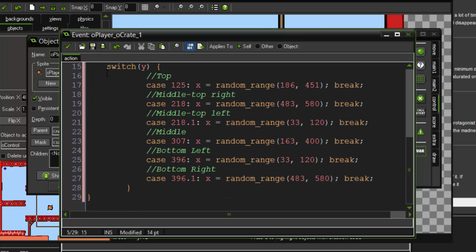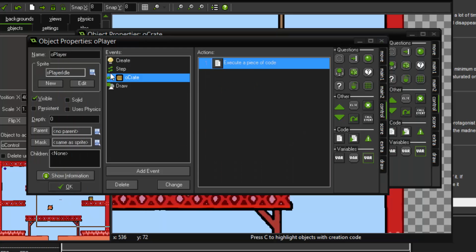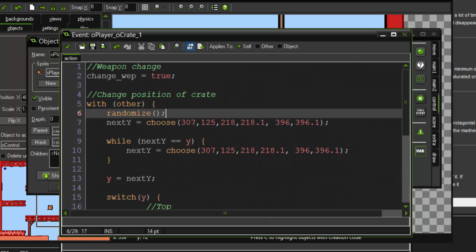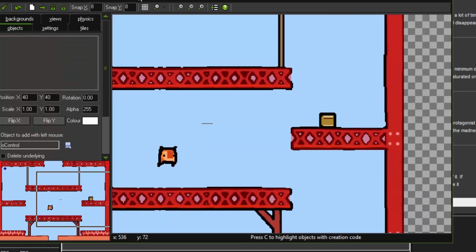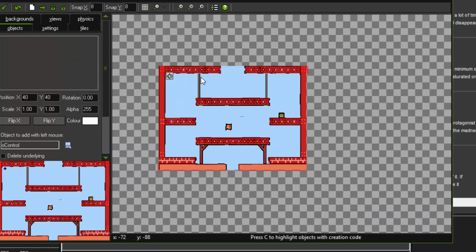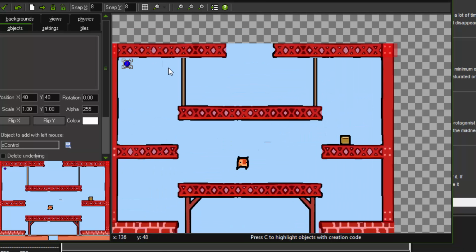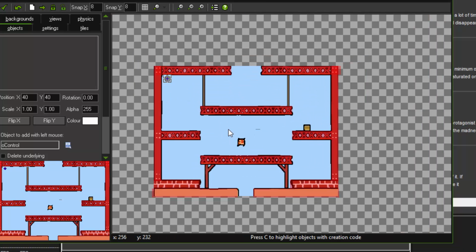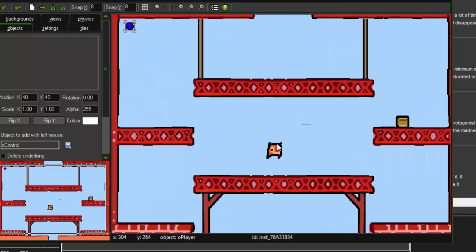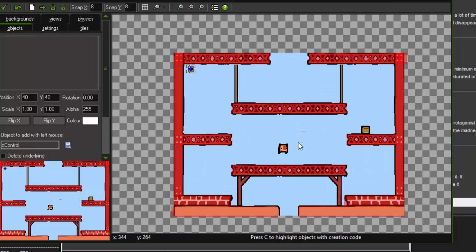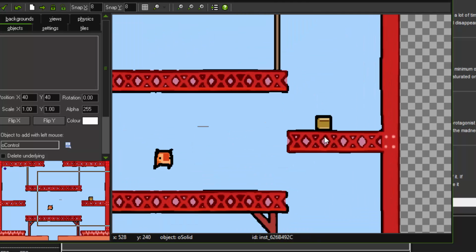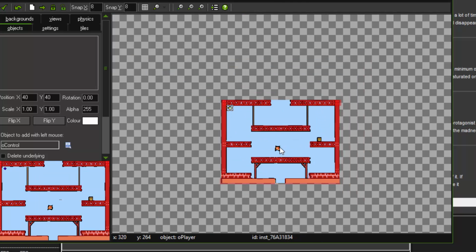Alright, yeah, I think that's it for this tutorial. You can see our crates are working. They spawn randomly around the screen. Of course, that might take a while, especially if yours is a lot different to my layout. And yeah, I hope you guys will like the game. In the next episode, we're going to be creating our weapon system, where every single time we get a new crate, our new weapon will appear in our hands.